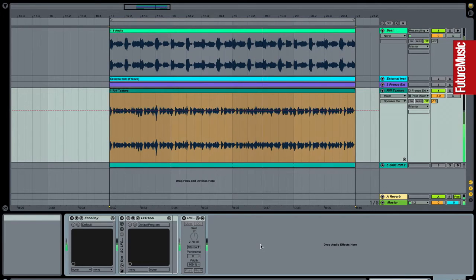A large helping of chorus and sidechain pumping then turn the signal into a wide, grooving, glitchy riff, which can be layered over the original source signal for thickness and character.